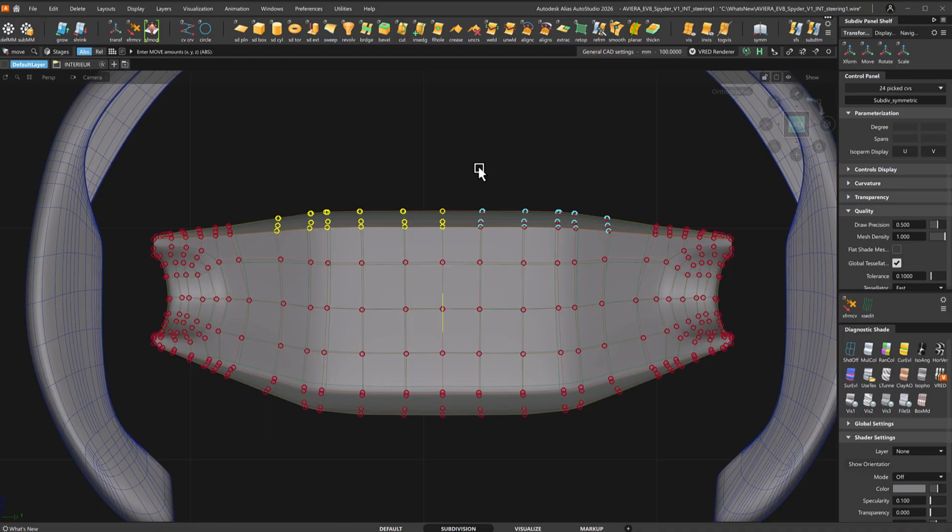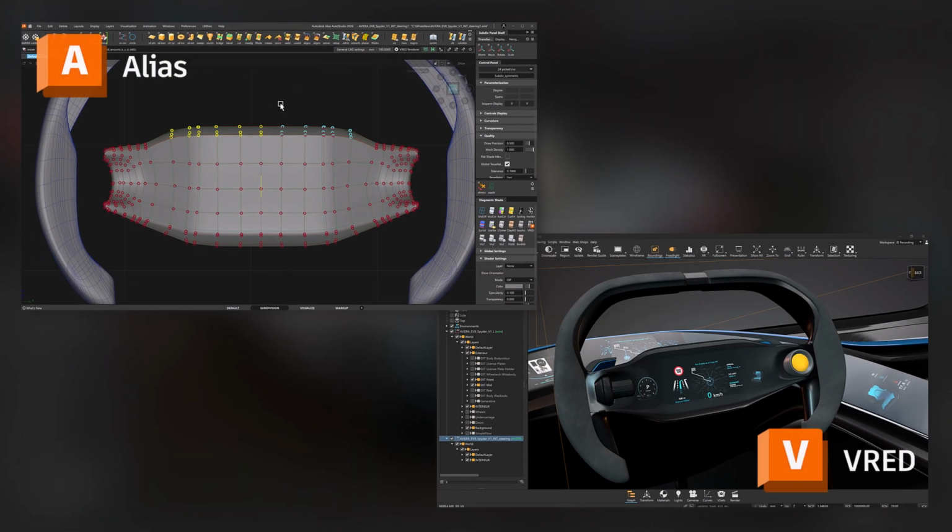Think about how you can harness the power of this new tool in your workflow. Make surface changes in Alias and see them update in VRED in real time while simultaneously building out the fine details of your visualization scene.